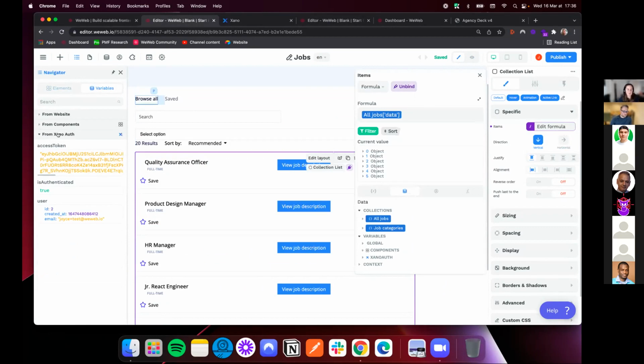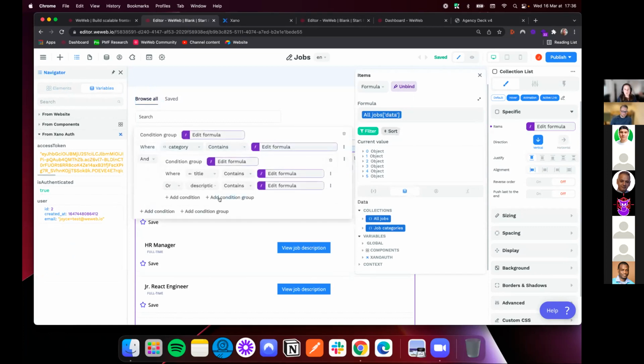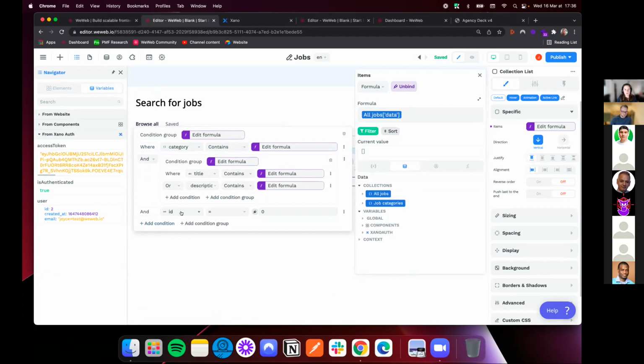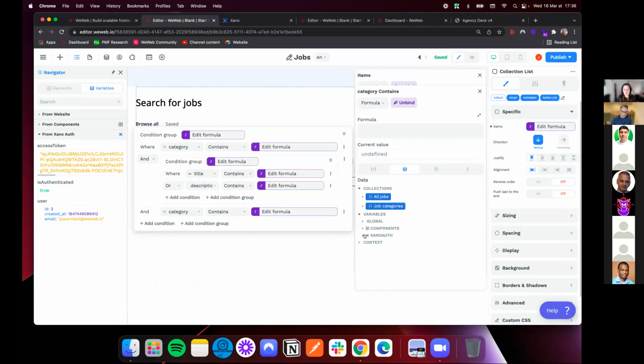If I go to my variables here, from the components, can I see it here? Yeah, so here you can see the Xano auth variables. So you will have all the information that's in your user table from Xano. So if you had a field with the saved jobs or a field with your preferred categories in your user table in Xano, you would see it here. And then since you can see it here, you would be able to add a condition to your filter and say, for example, the job category contains, and then have the list of job categories that were identified as preferable by the user.